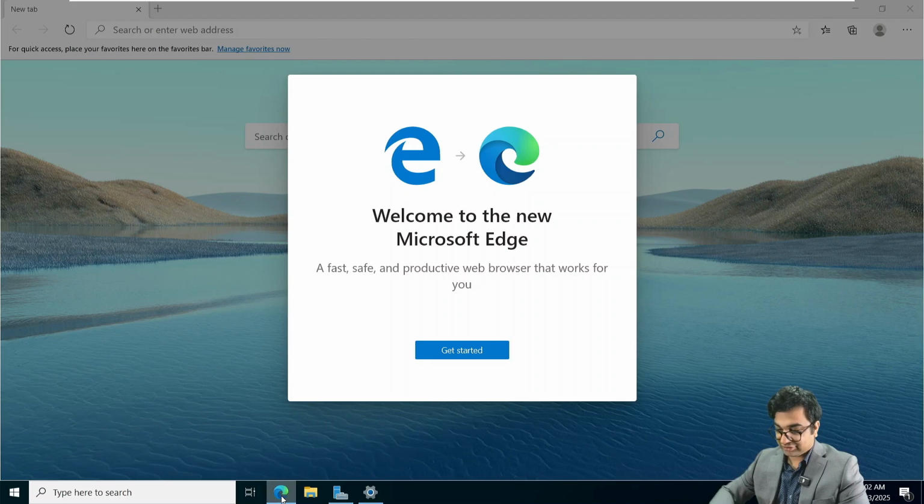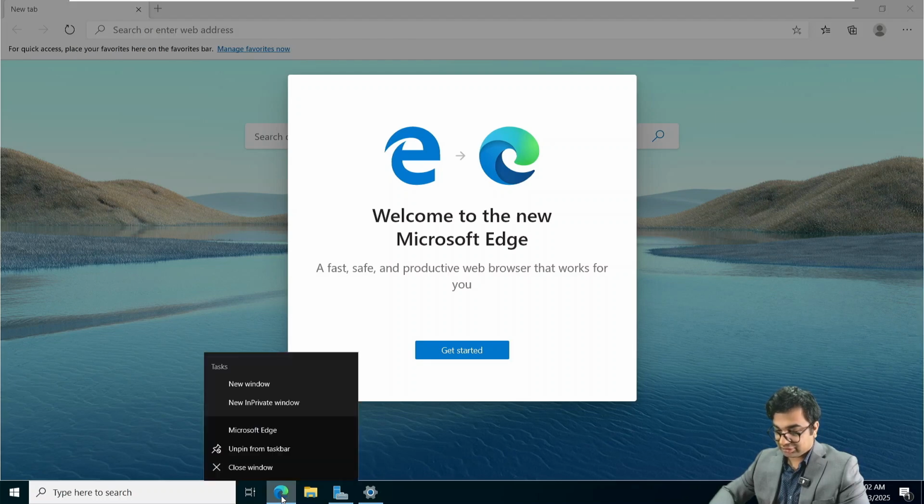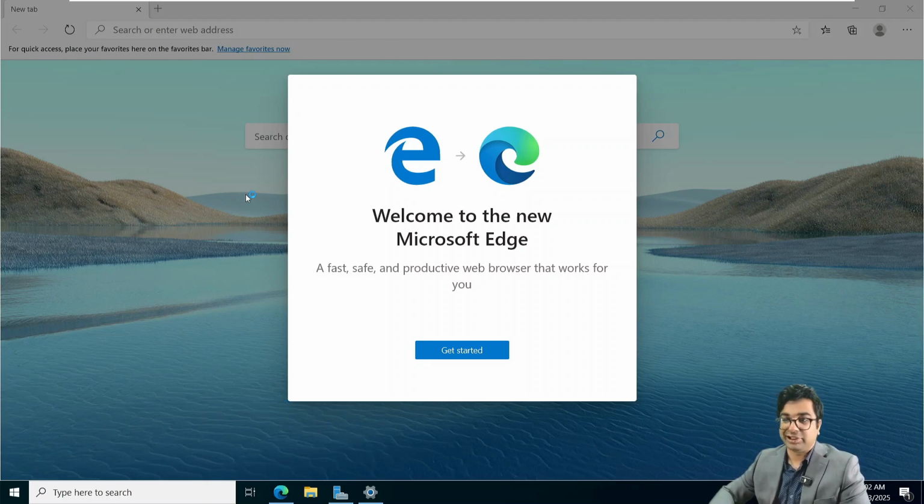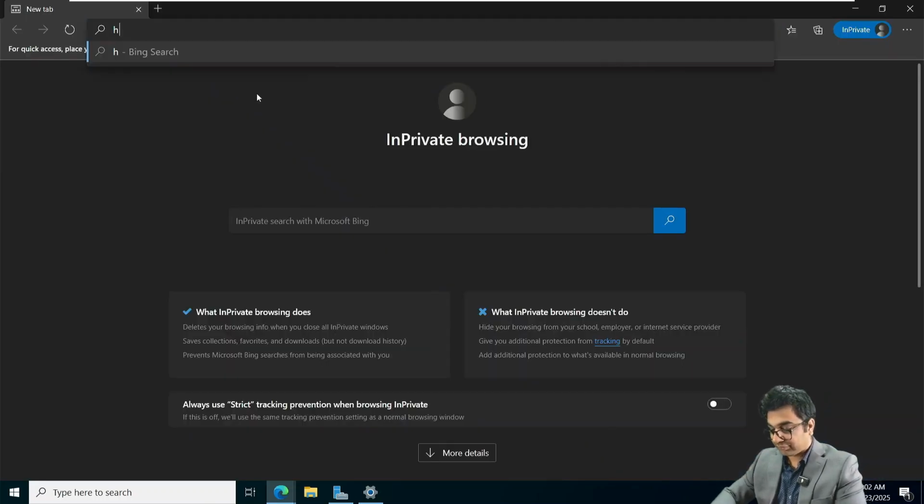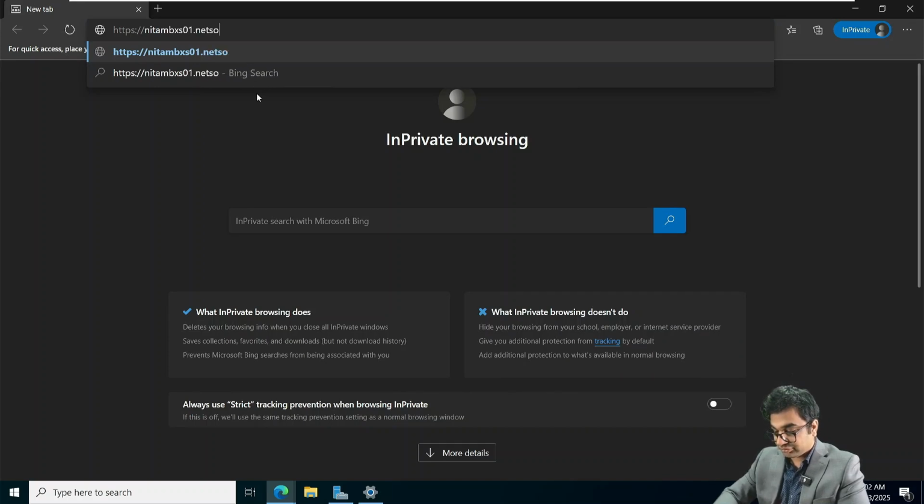Now once Edge is set up, I can right click and click new InPrivate window, or incognito window basically. Navigate to https://nita-mbxs01.netsoftakademy.com/ecp/.